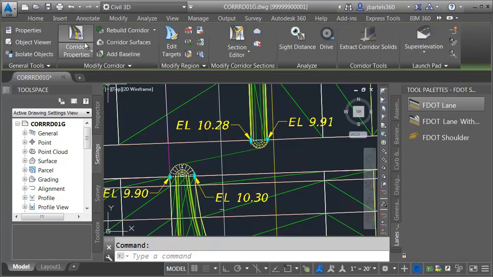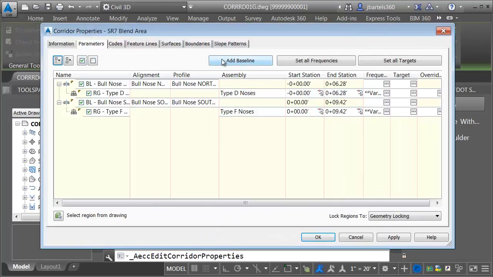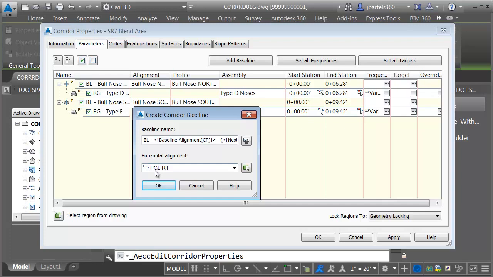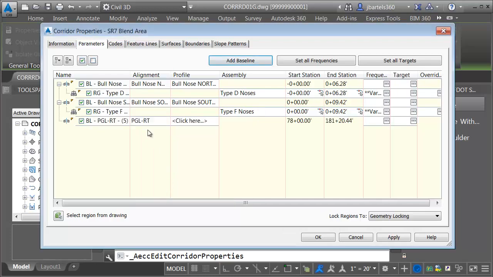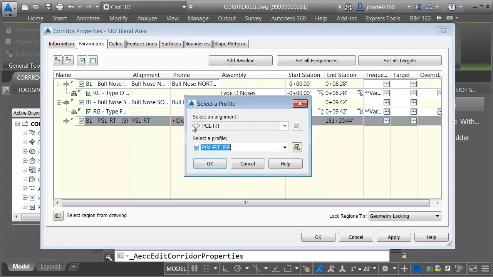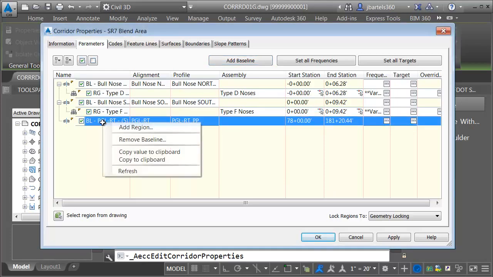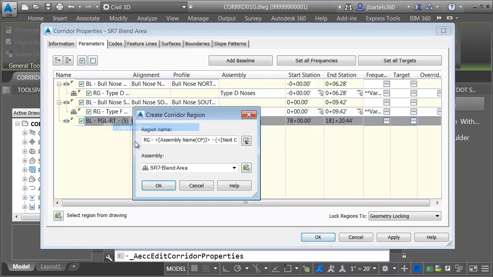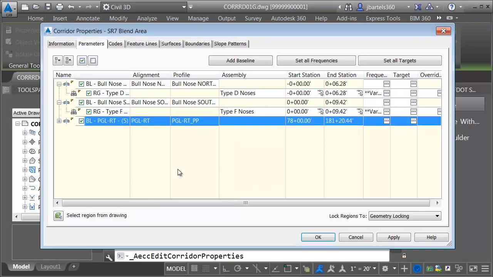I'm going to add this new content to the existing corridor model. I'll select the corridor and I'll go to corridor properties. I'm just going to add another baseline. I'm going to add PGL right. The baseline is defined by a horizontal and vertical. I've chosen the horizontal. Let me come over and choose the vertical. This is going to be the PGL right proposed profile. I will then right click on the baseline and I'll choose add region. I'm going to use the SR7 blend area assembly. Let's open this up. Here's our region.